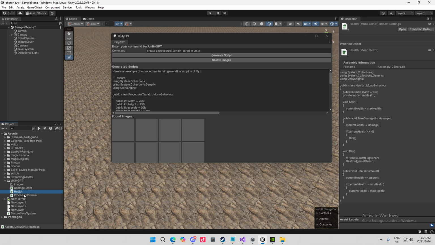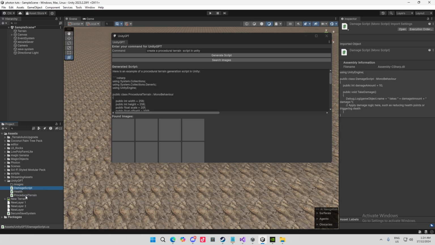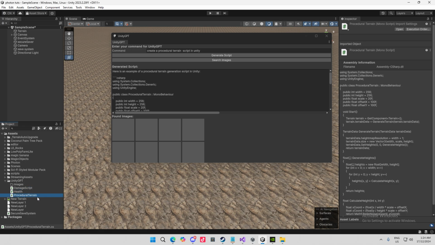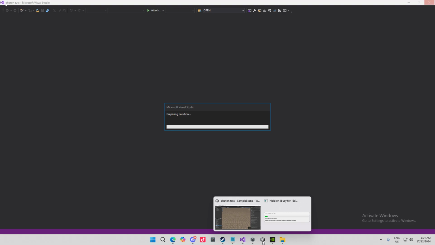You don't need to use Visual Studio that much when you're creating this. Obviously, you still want to go in and open them up and just make sure they're fine. Or if you do get any errors, you'll have to fix them. But for now, that's sort of how it works.